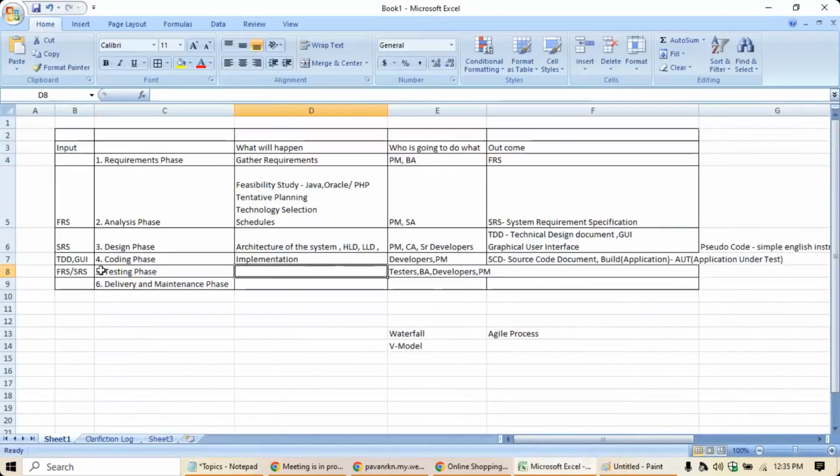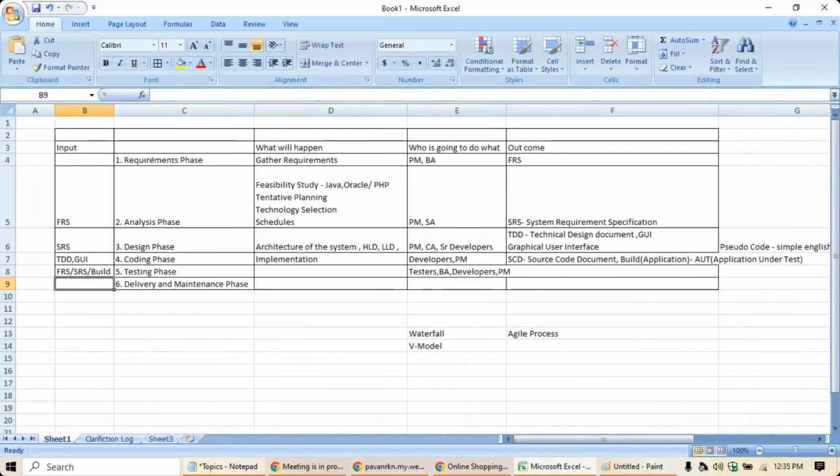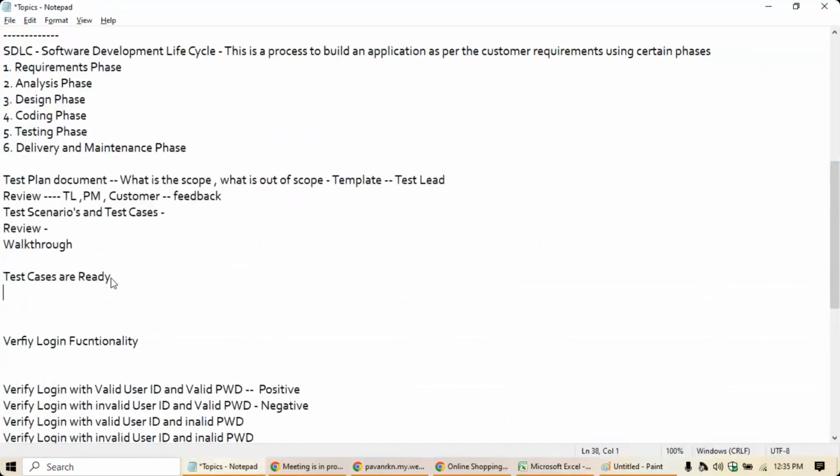That's the reason in the testing phase, you will have the build as one more input to perform your testing. So you will wait for the build to be released by the development team. Once you get the build, you will execute all the test cases on the build. Here you are going to perform sanity testing, and then system testing. What is this? We will discuss in subsequent sessions.